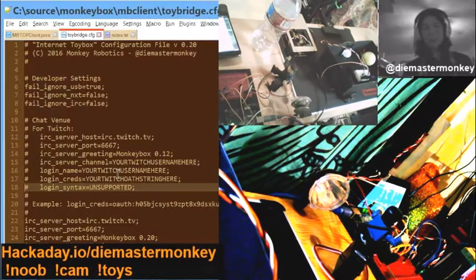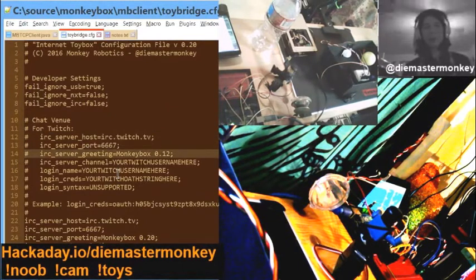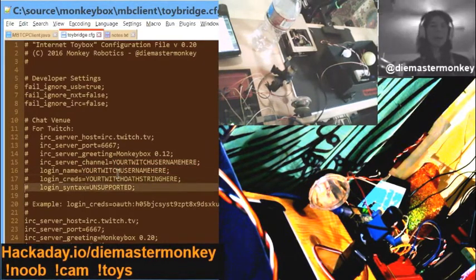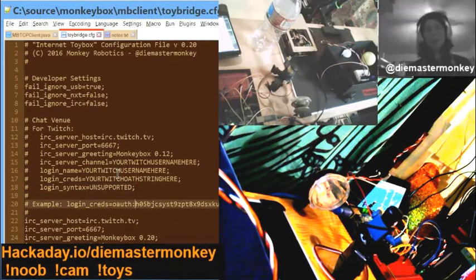In the configuration file, you provide the necessary information, including where it's going to log in and the port, if it should say something when it logs in, the channel, which is your Twitch username, the login name, which is also your Twitch username, and your Twitch login credentials, which we'll get to shortly. This is not supported yet. Here's an example of the Twitch login credentials. You'll notice that they are kind of funky looking and they're not just a password. That's because they are what we call an OAuth token.